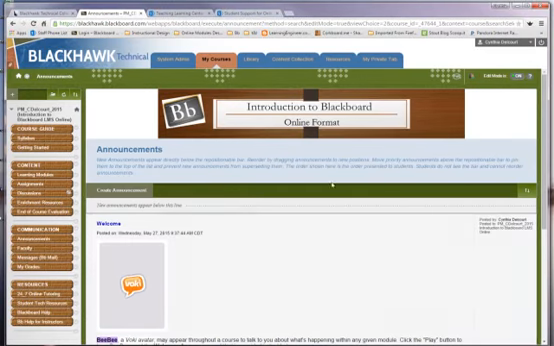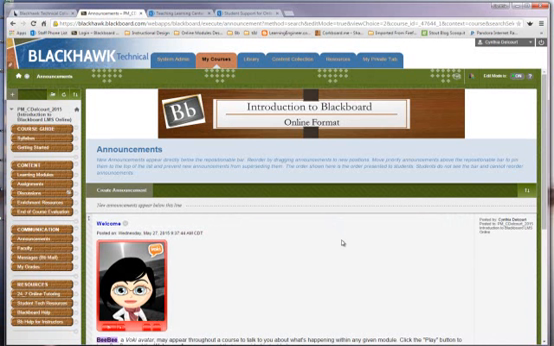So that's just a little bit of what the symbols mean in Blackboard. If you have any further questions about this, of course, don't hesitate to contact me.